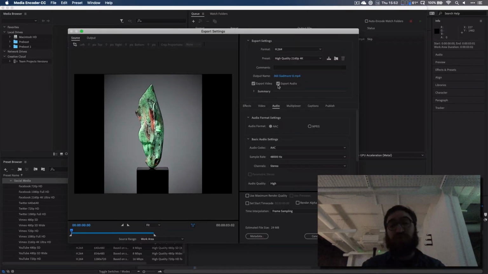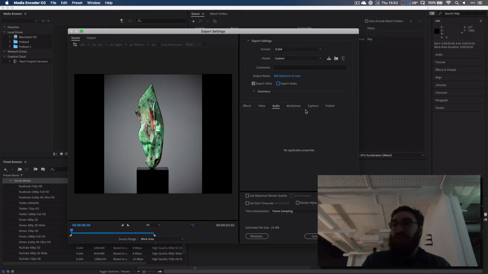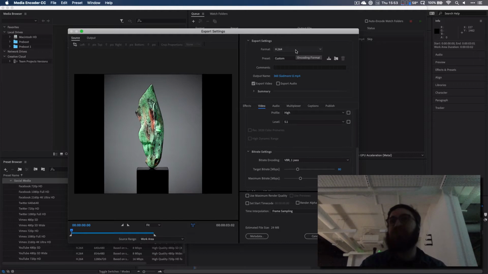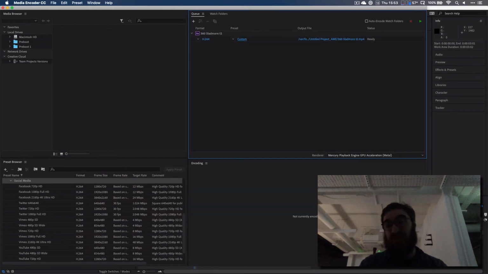Now, this has no audio, so in order to get the file as small as possible, untick audio. We don't need it. The video will export at the size it is. We want to do H.264 because that is the most compatible video codec. So once you've unticked export audio, press OK.